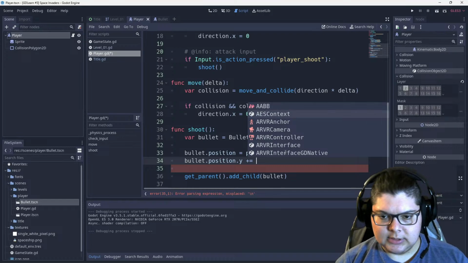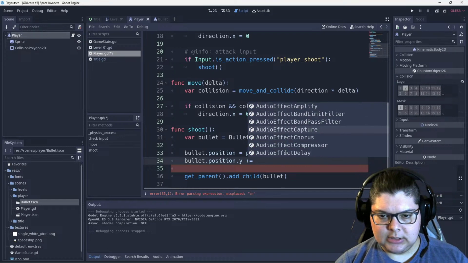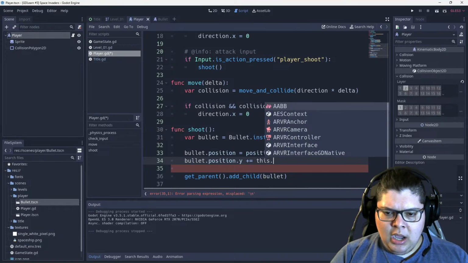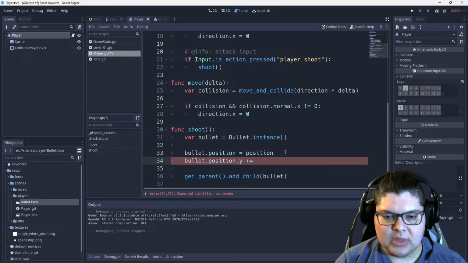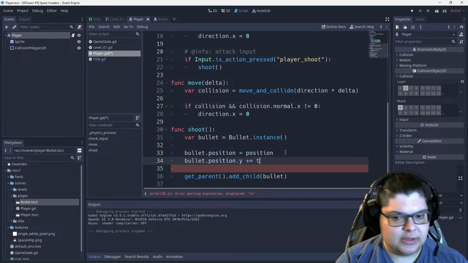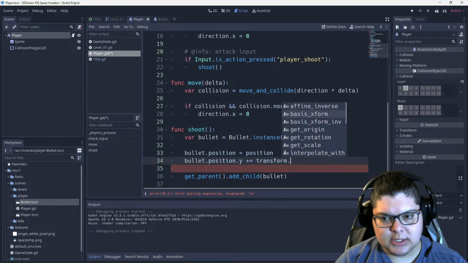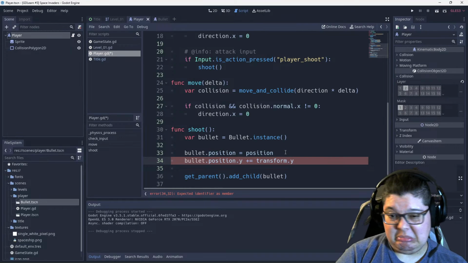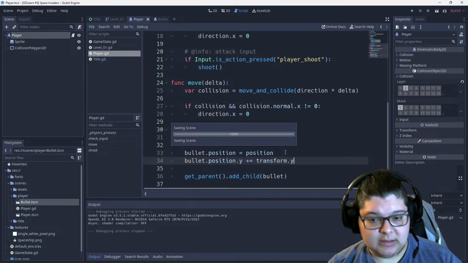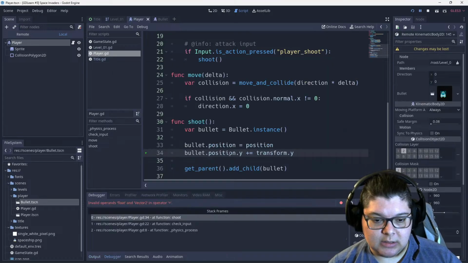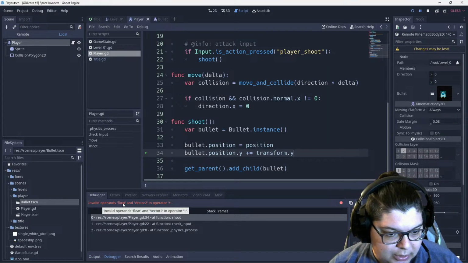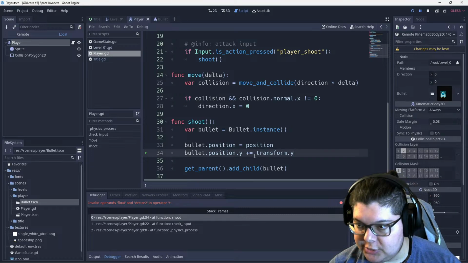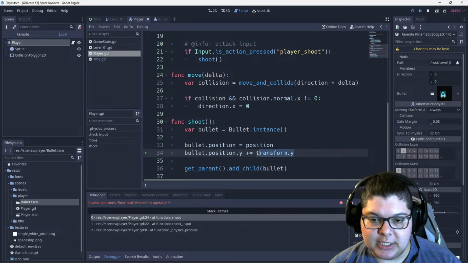No. What's the property? Not position. Transform dot get scale? No. Transform.y? Let's see. I don't remember if it's plus or minus. Oh shoot. Value operands float. Okay, so it can't be a transform.y.